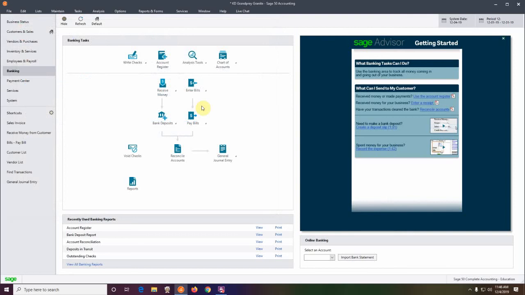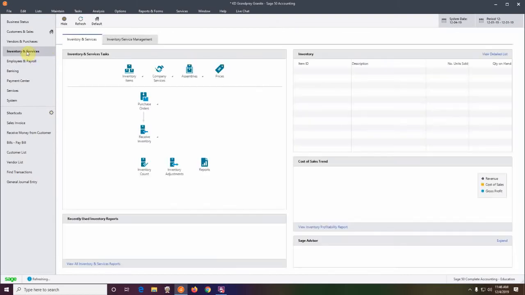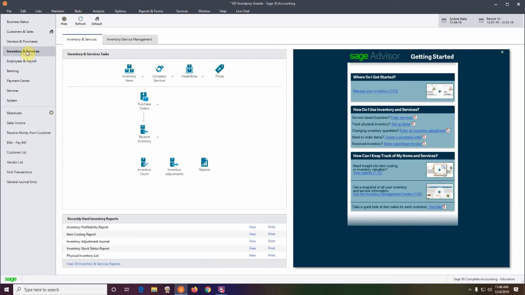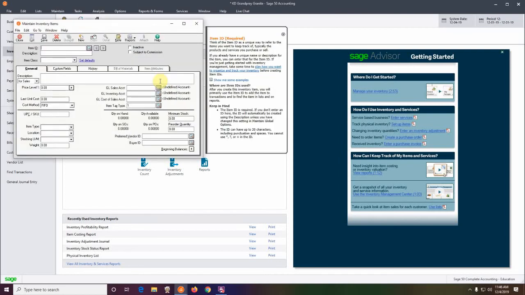Hopefully, you still have your Word document showing the information, and so I will just read it out and we will go forward. We need to set up two inventory items, so we're going to go into the inventory and services module, and up on the top there's inventory items, and we click on that and click on new inventory item.